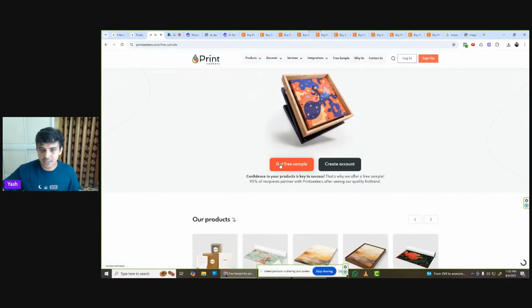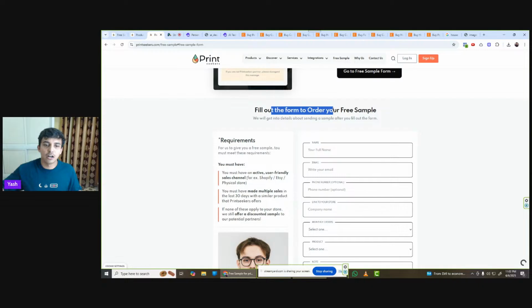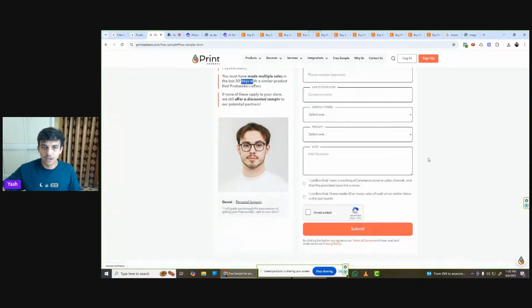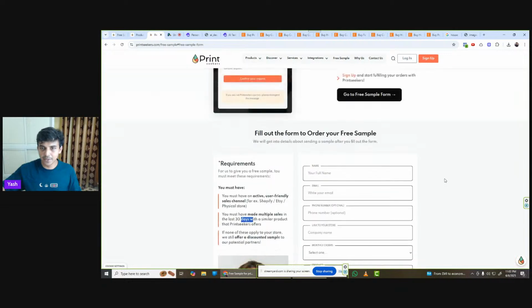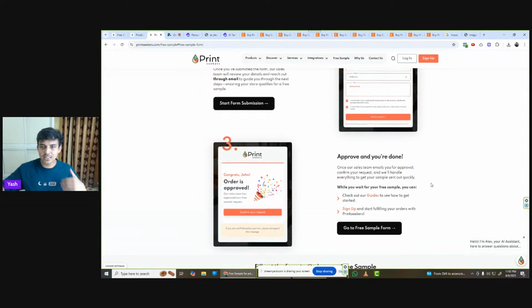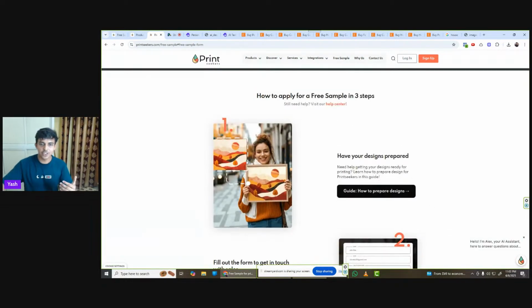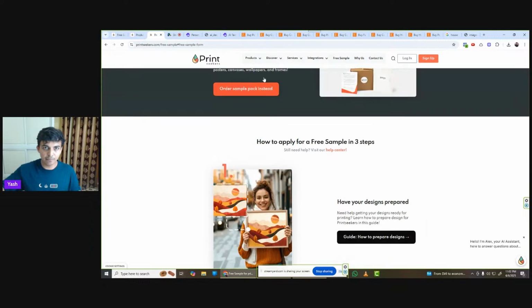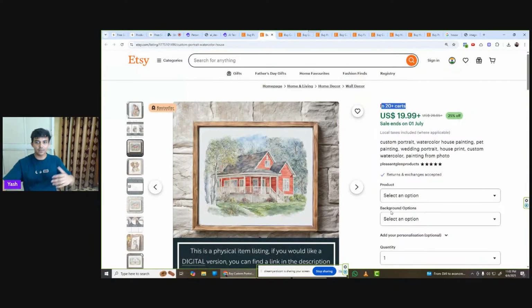Free sample is very simple. Get a free sample, fill the form. You must be active, user friendly, whatever it is, and then just submit it, right? So that's the power of this, which is you can convert this like this. For example, you would upload the design, it will come as the wooden frame for your free samples, and for your customers the same thing, right?